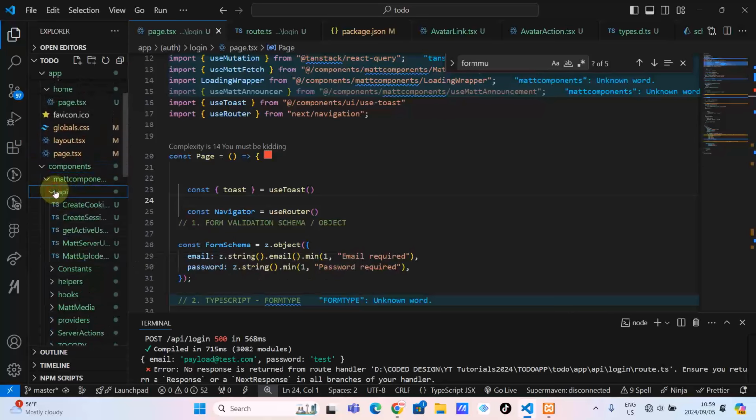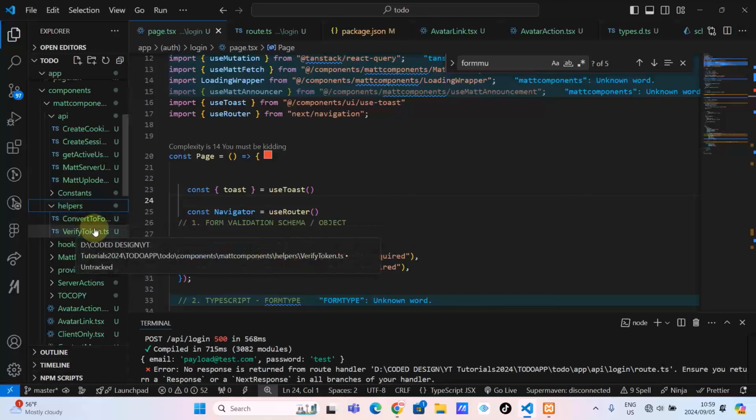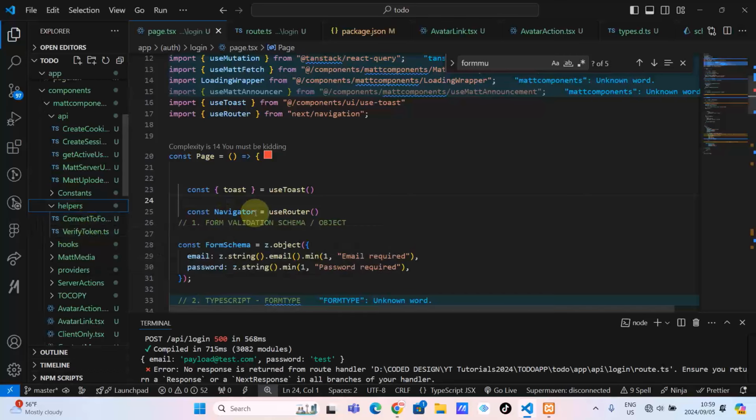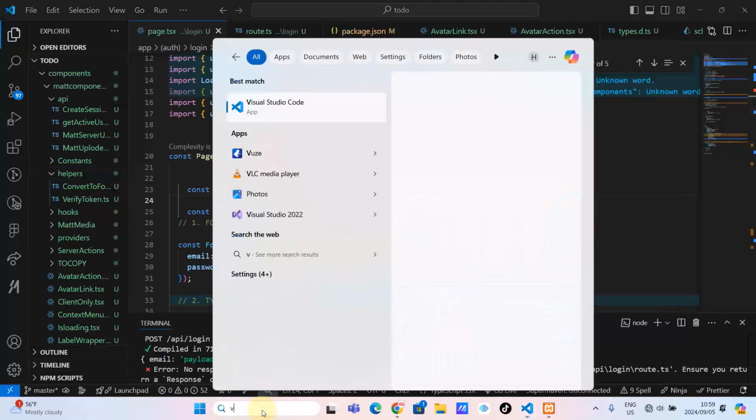Met components, API maybe. Create session, section, met server, met upload. Let's check on helpers, convert, verify. It looks like I don't have it. Let's see, where can I get it? I think I have got a code here.